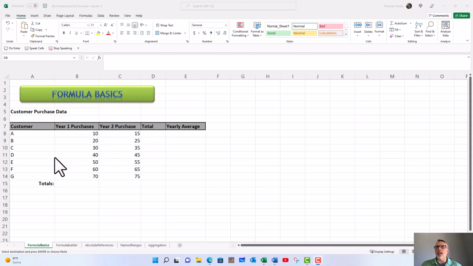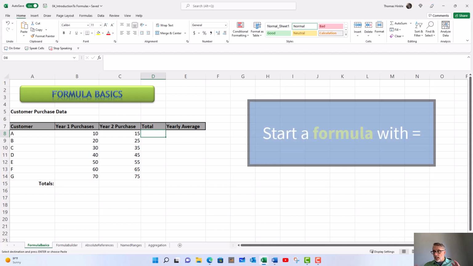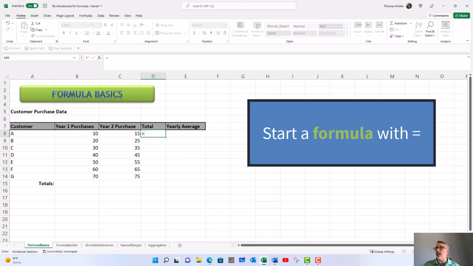What we're looking at here is a small table of customer data, year one purchases and year two purchases, and we just want to get the totals and the yearly average. To construct a formula, I'm going to select the first total cell in row 8 and build this formula in a very organic fashion, just typing everything in. Anytime you use a formula, you want to start with equals or plus, but just go ahead and use equals. It's kind of the convention.